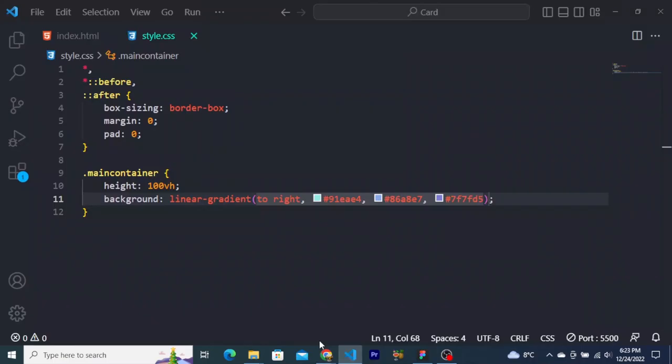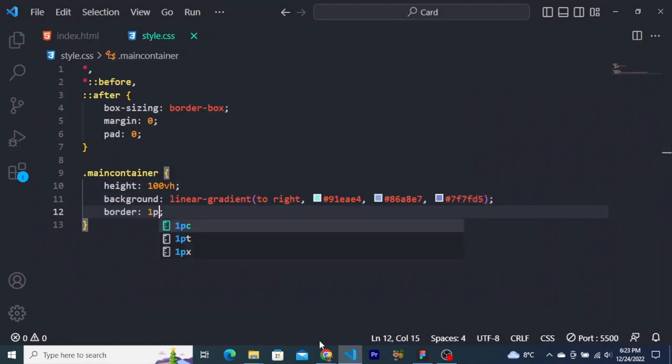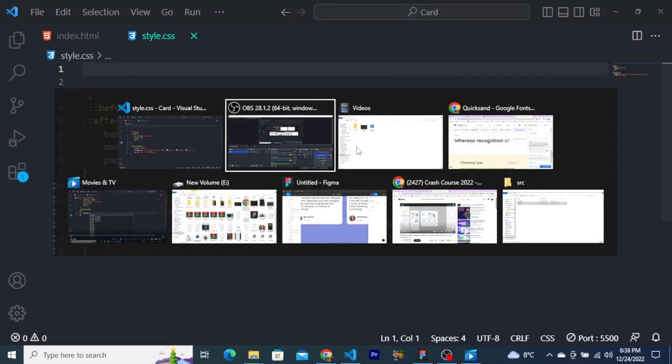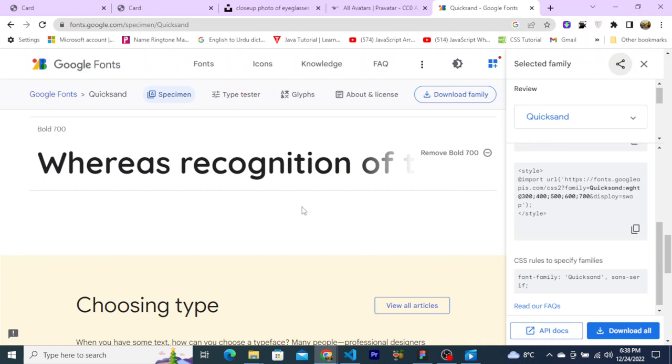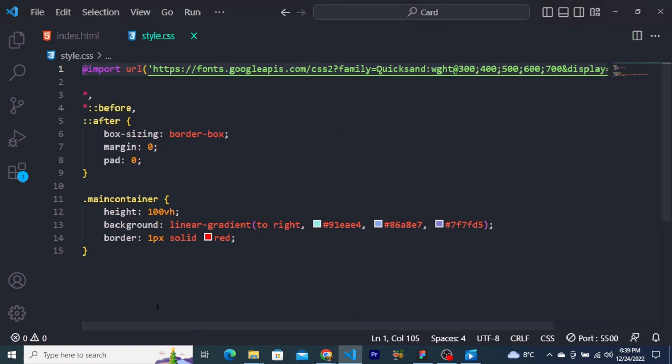Okay, if I give border 1 pixel solid red, then you wait. So friends, we use the quicksand font. It's a Google font. You can find it on Google Fonts. So I use import, modern CSS. You can import in the CSS file. Just copy the font family, quicksand, and paste here.